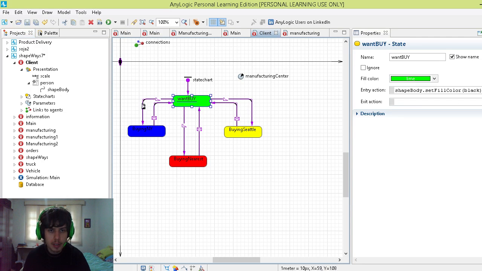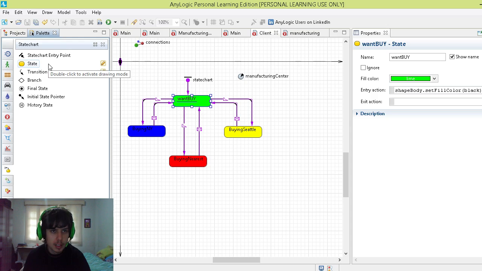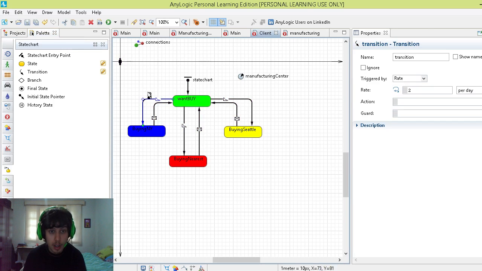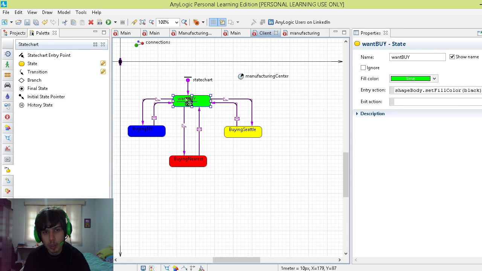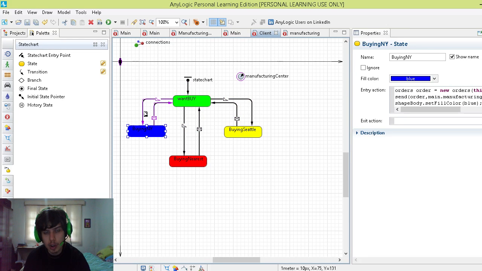And then we have the connections, the transitions. So we have the transition to buying in New York, which is the blue color, buying the nearest, which is the red color, and buying from Seattle, which is the yellow color. What happens in this transition here? It is triggered on a rate of 2 times per day. So 2 times per day my client goes from want to buy to buying in New York.